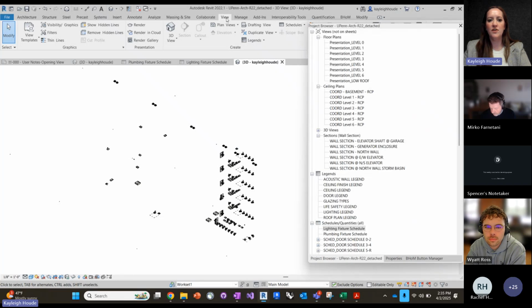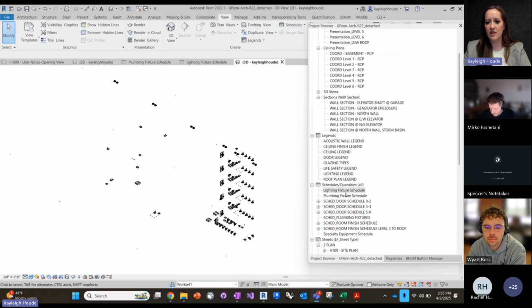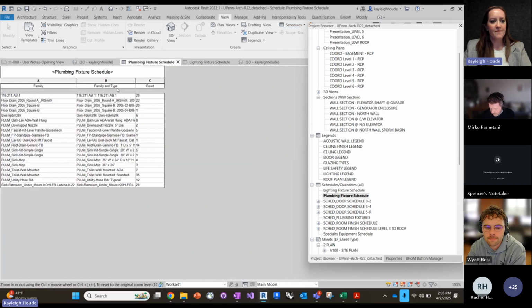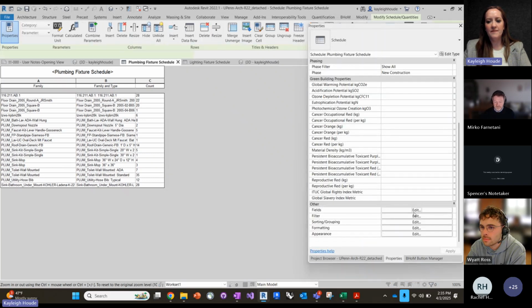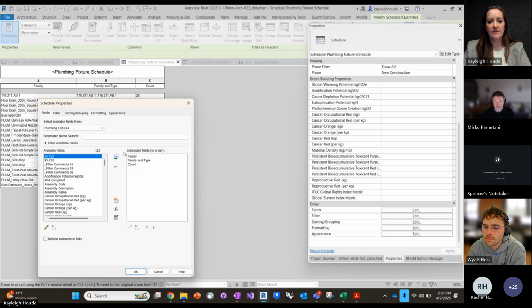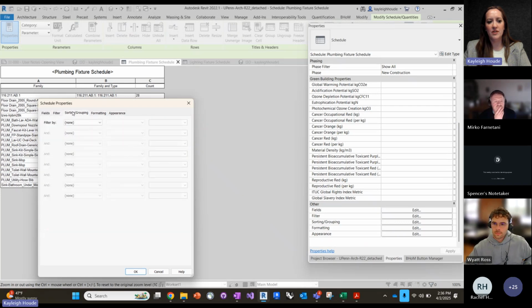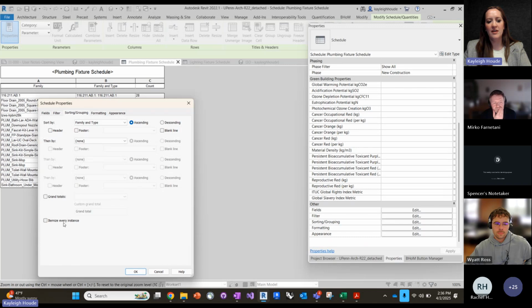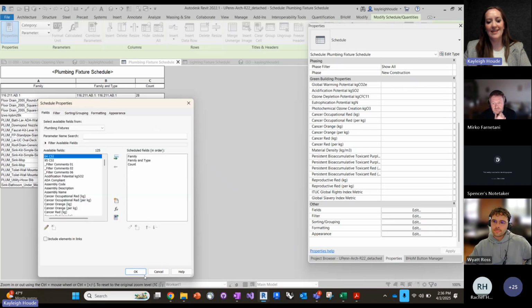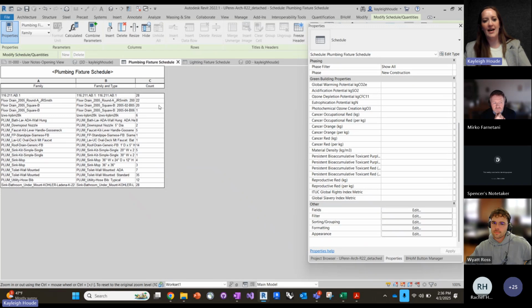So you would go to view, create a schedule, schedules and quantities, but I'll show you the pre-baked one for this. By adding in properties for family and type, and then count, coming over to filter, sorting, grouping, making sure if you want to that you itemize every instance. But in this case, what we were doing is actually using the count so that we had a number against each of those.